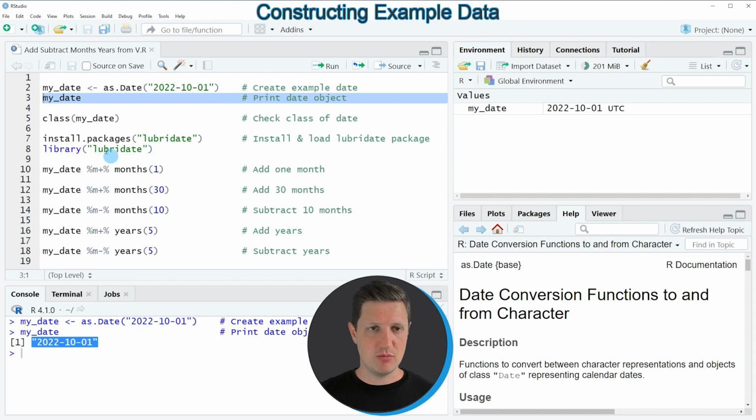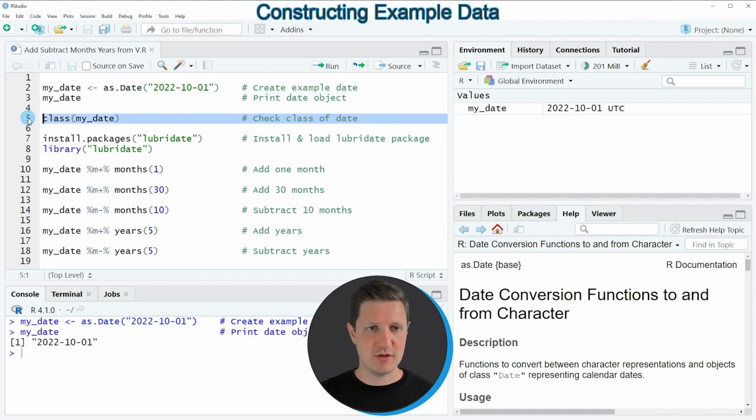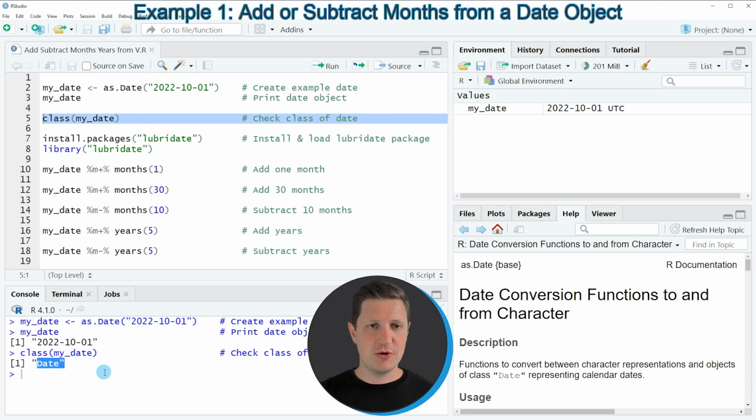And this is very important. We have created our date with the as.Date function. And for that reason, the class of our date is the date class, as you can see after running line 5 of the code.